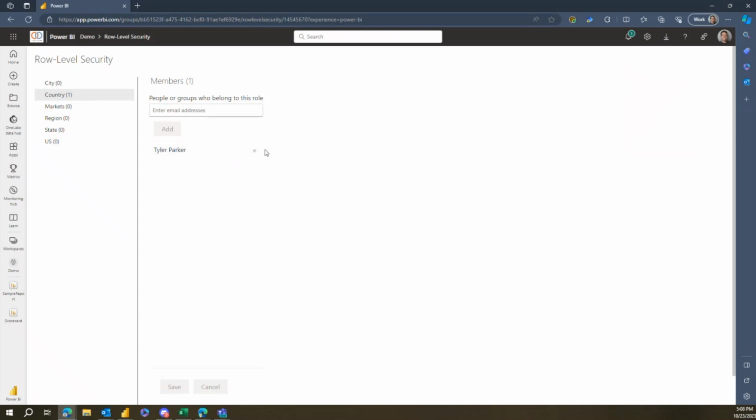Now, this doesn't actually really do anything because as the admin of the data set, I am by default allowed to see everything, but I can't add somebody else here. We will add them there.